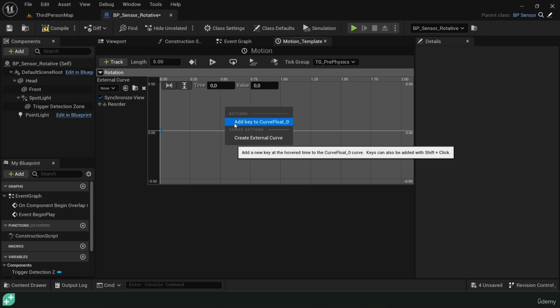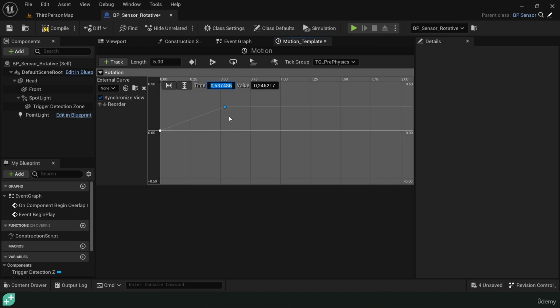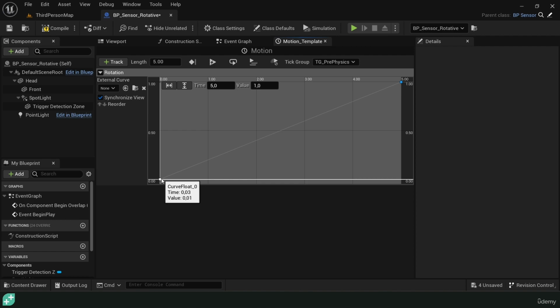Then we add a new key at the end of the time, which is 5, and then the value will be 1. So now if I click these 2 buttons, I can adjust my time, and you can see over time it will move from this rotation into this rotation. And then what we can do later on is invert this rotation to go back. So that's what we're going to be doing.